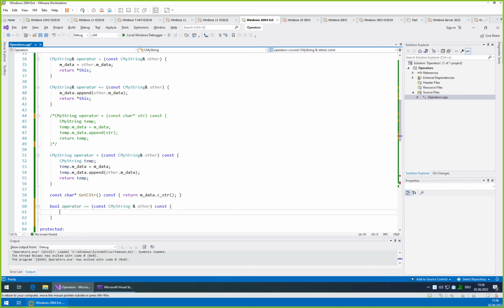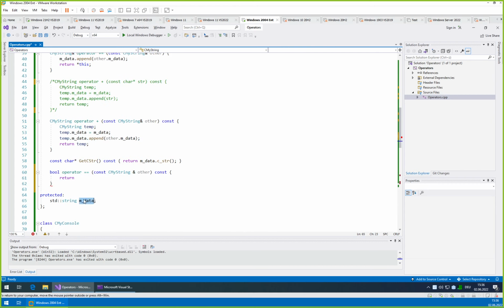And this is of course also quite trivial internally to implement, as long as we are using our mData, because we can just compare our mData with the other mData, and that's already everything that needs to be done. One interesting thing is that when you create an operator for comparison, if you want to compare something if it is not equal, as far as I remember, the compiler is not smart enough to do that, so we need to provide also the non-equal operator.